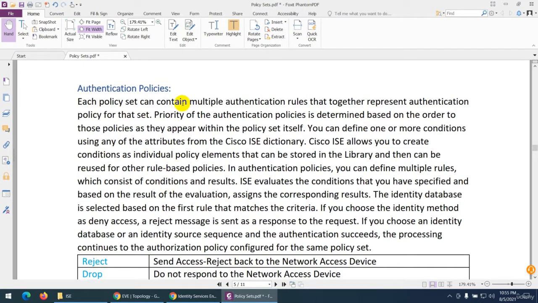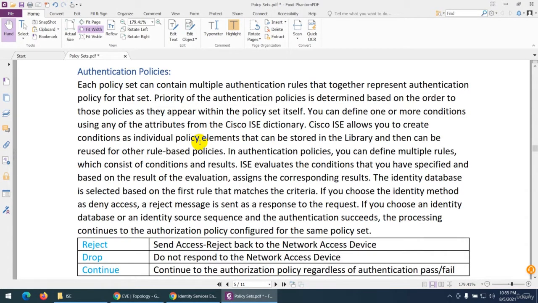Again, this policy will be checked from top to bottom, and here you can create as many authentication policies as you want.